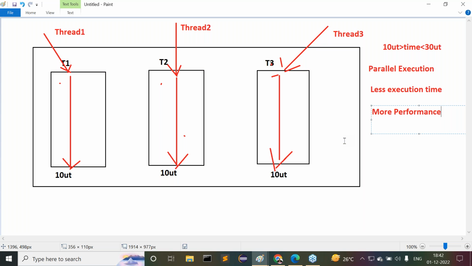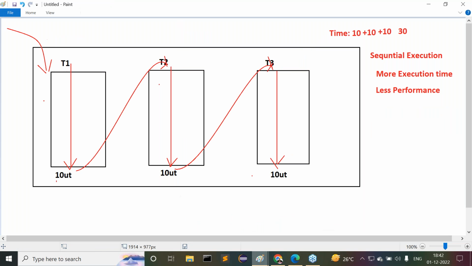The terminologies here we have to understand. Single thread model follows which execution? Single thread model allows how many threads at a time? Only one thread. Only one thread means which execution? One after another, right? Sequential execution or parallel execution? Sequential execution is going on, one after another.